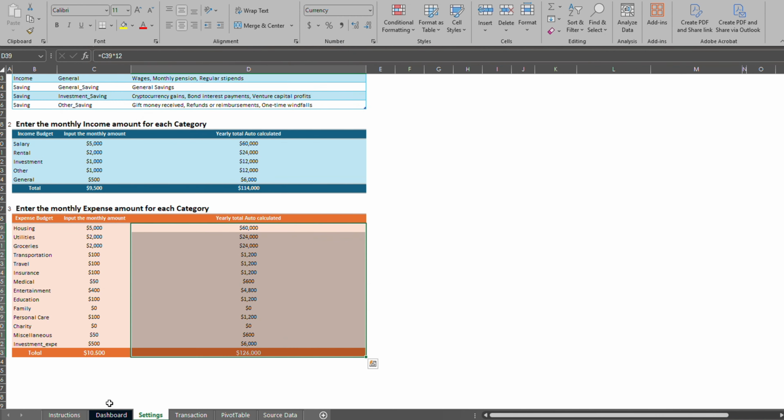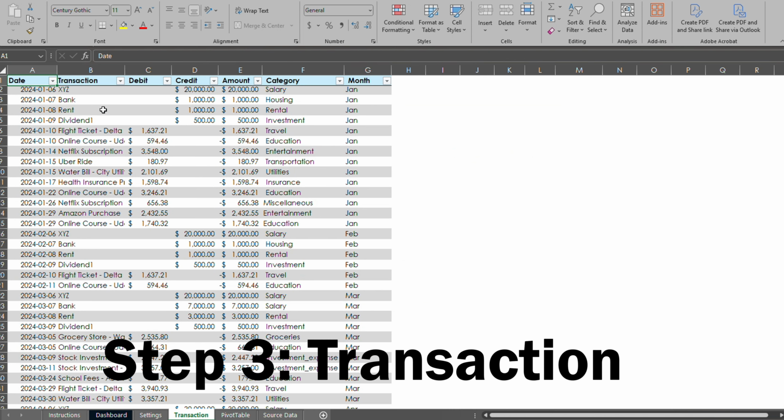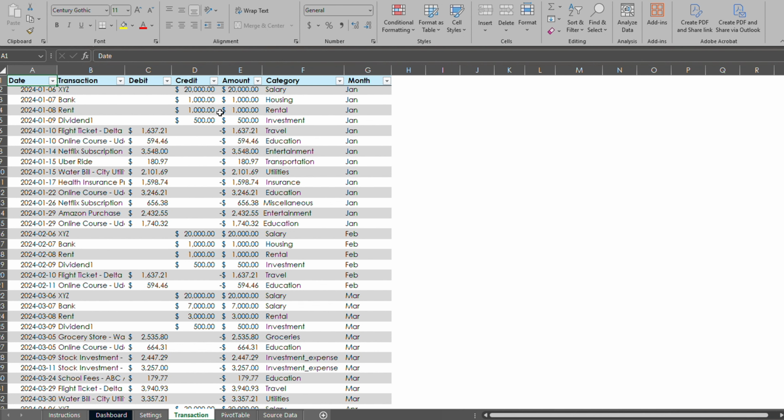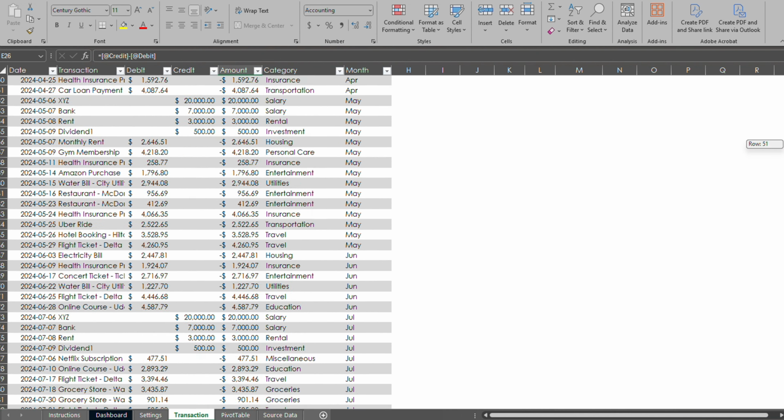Step 3. Log transactions in the Transactions tab. This is where you will record your monthly transactions. The amount in column E auto-calculates based on whether the transaction is a debit or a credit. All you need to do is to select the category from the drop-down menu for each transaction. Simply keep adding new transactions at the bottom of the records each month, and by the end of the year, you will have a clear financial overview for the entire year.